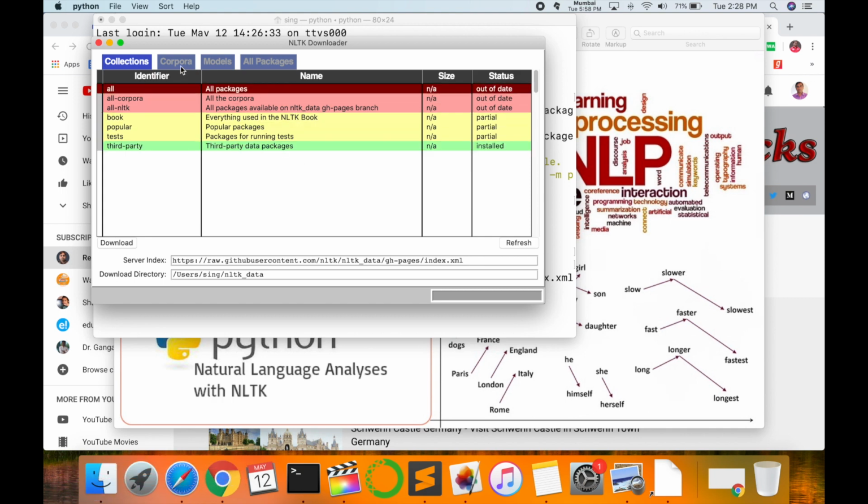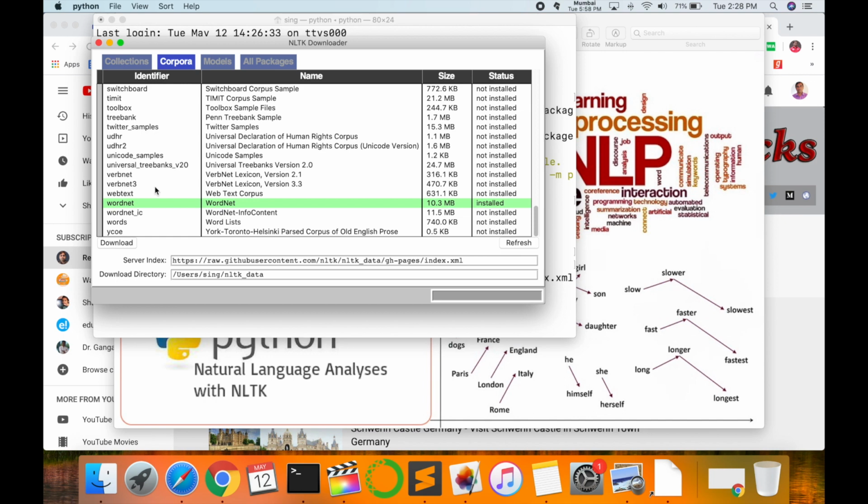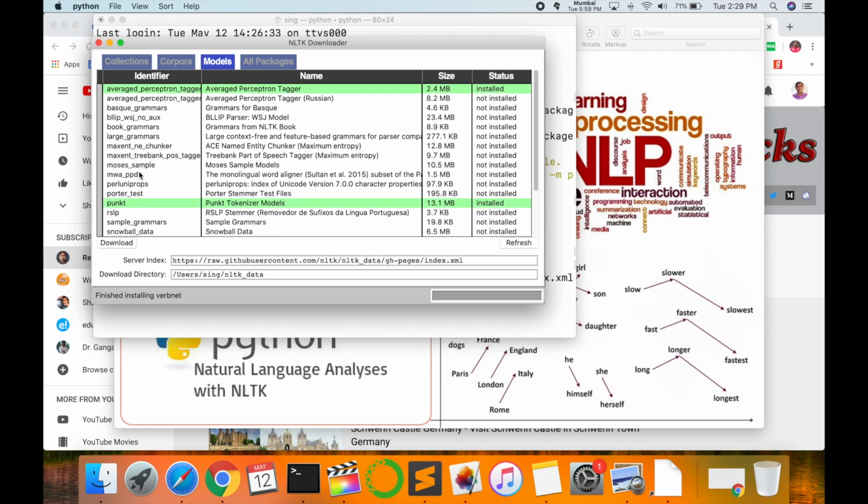I installed them many days ago. So here corpora are available. Some different corpora are there, wordnet, word text. You can install those corpora, like here wordnet, and then click here twice and the corpus is installed. And look at this, some models are there, of different types. Whichever model you want, you install accordingly.